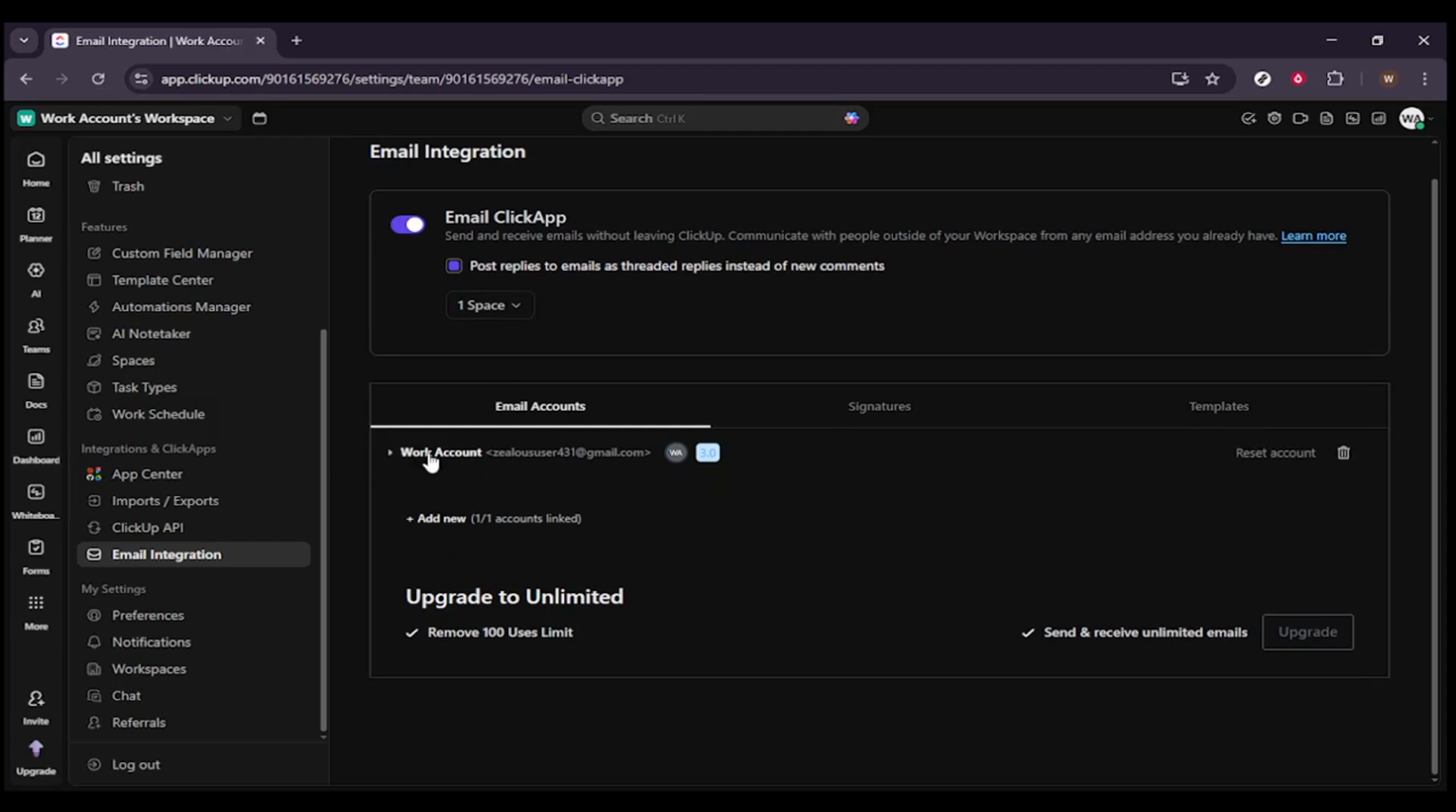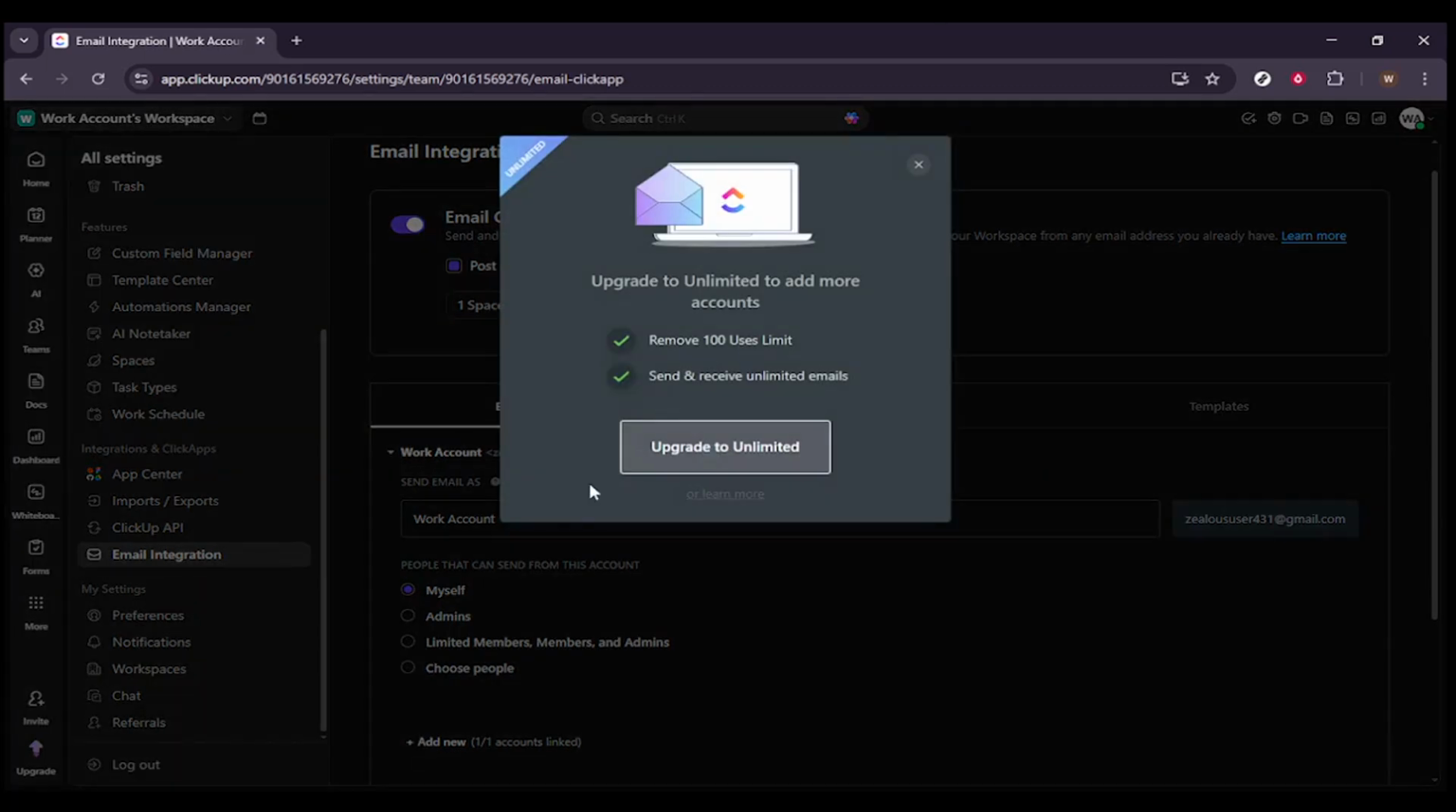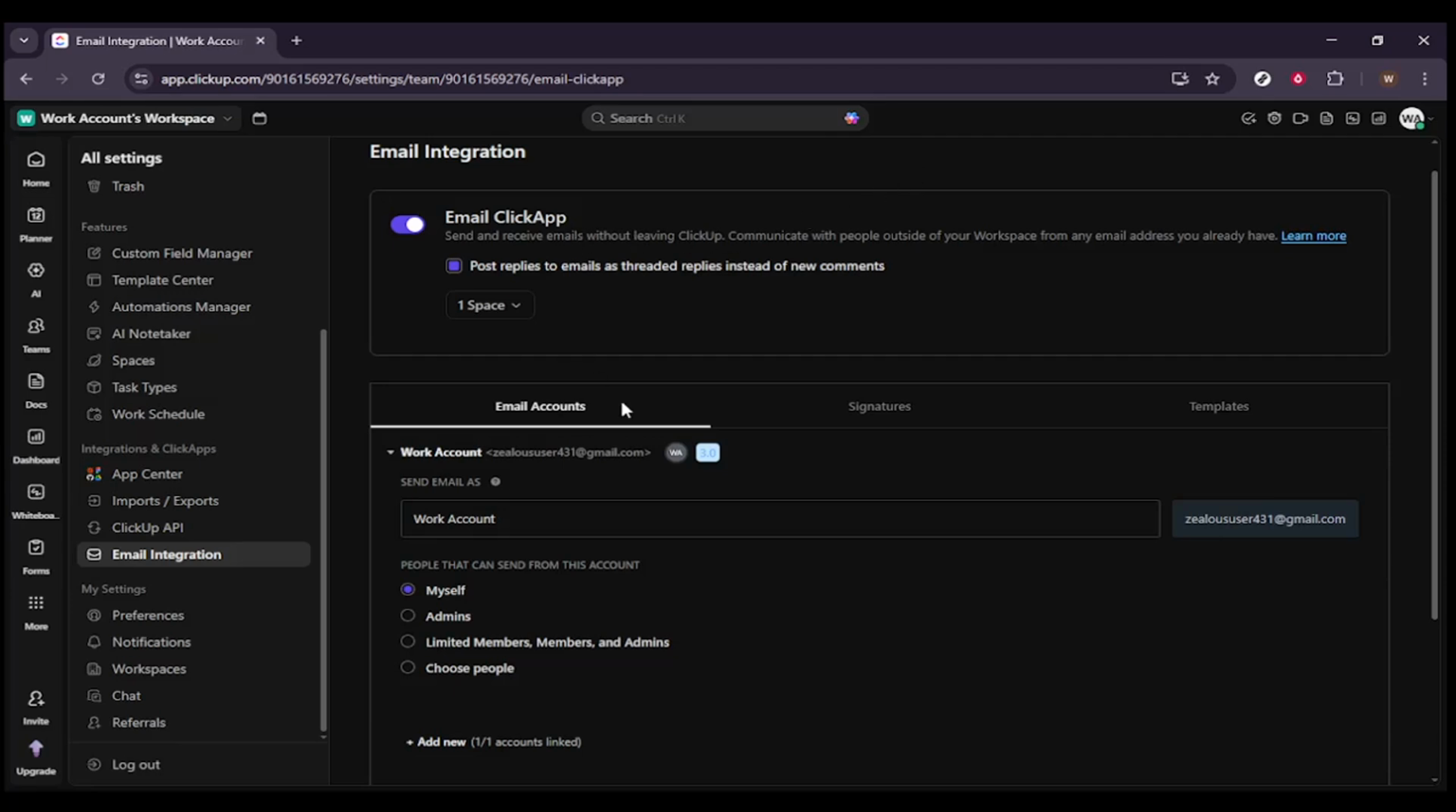Once the connection is set up, open the Email Accounts section. This is where you can confirm which mailbox ClickUp will send from. Then open Signatures to add or adjust an email signature that will automatically appear on the messages you send from ClickUp. After that, open Templates. Templates are helpful when you send similar emails often, because they save time and keep your messaging consistent.